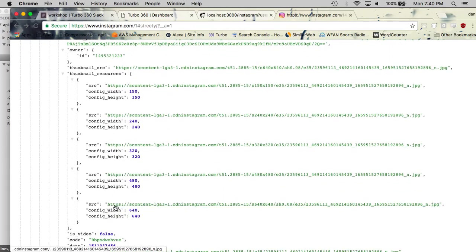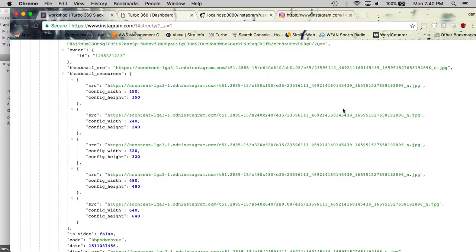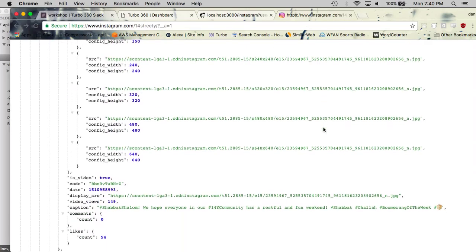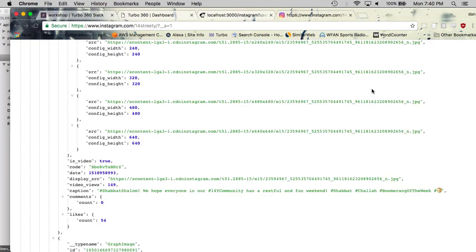So here's another one, right? And then here's another one. So forth and so on. I think we can understand what's going on here, right? So we can then use this JSON on our end to parse out what we want and render on our service. Make sense? Let's go ahead and do that.